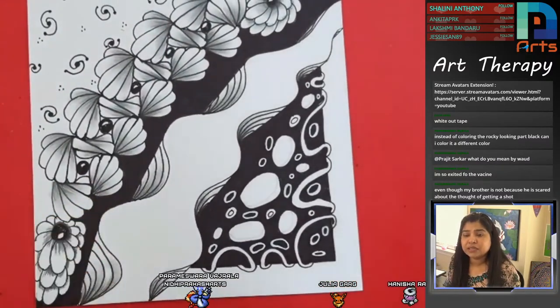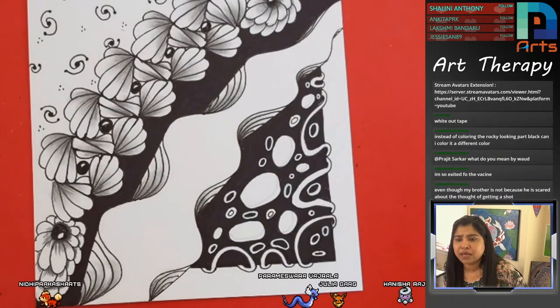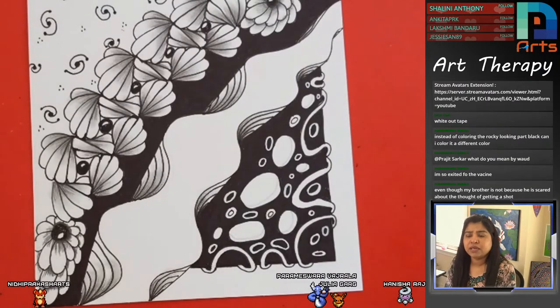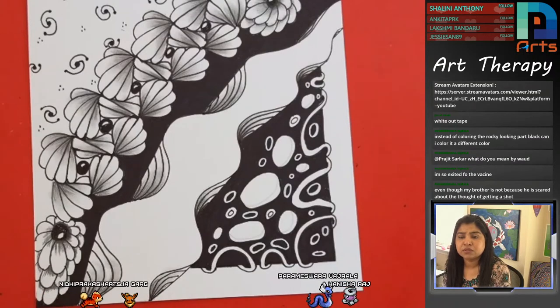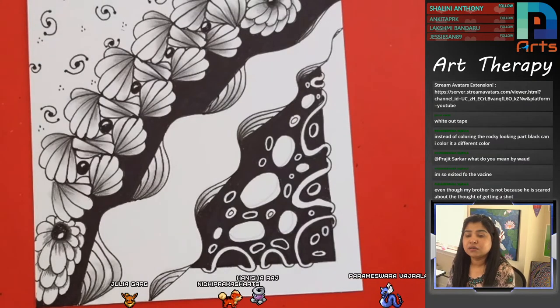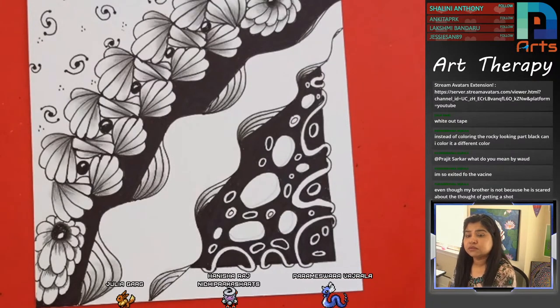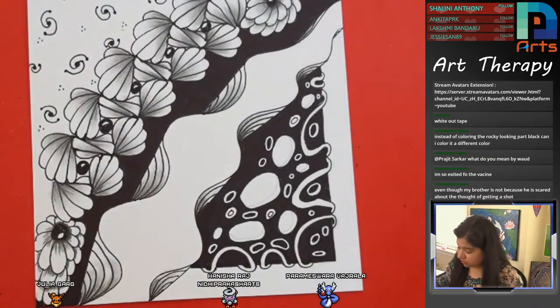You hardly can see. Oh, there are so many things. Instead of coloring the rocky looking part black, can I color it different? Yes, you can color it different. What do you mean by what? W-A-U-D wood. I'm so excited. It's okay. Whatever you guys are asking, keep continuing.